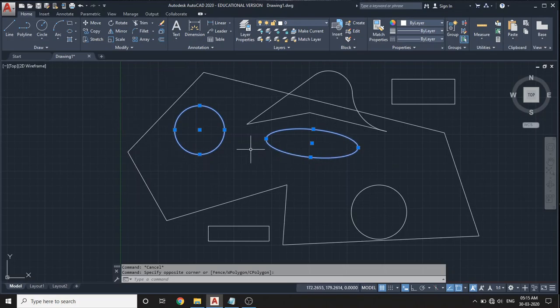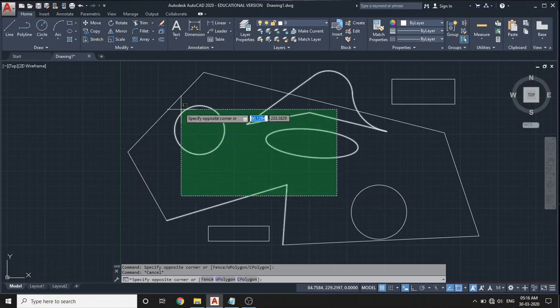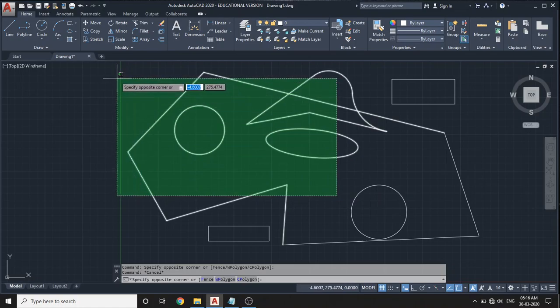And one more thing you can notice, now you can see that I have started my window from left, then moving to right. Now what happens if I move from right to left? So the first point I'm clicking here, then I'm moving to the left side and clicking here. Also you can notice the color difference in the shaded area of the window. Initially we have seen blue, now it is green.